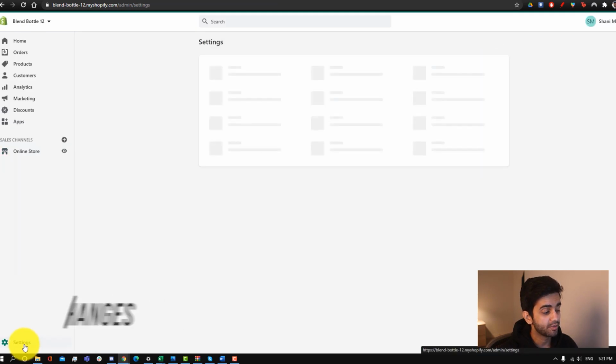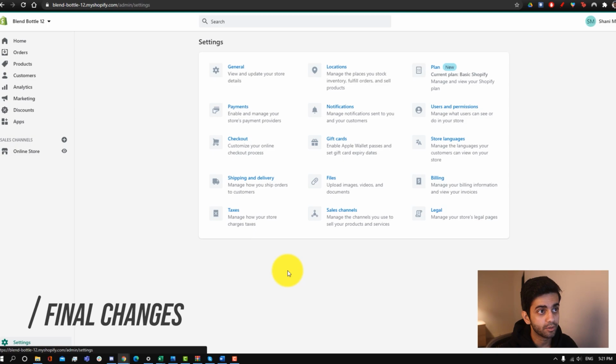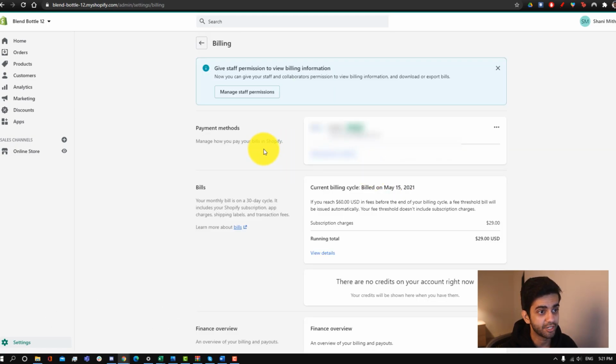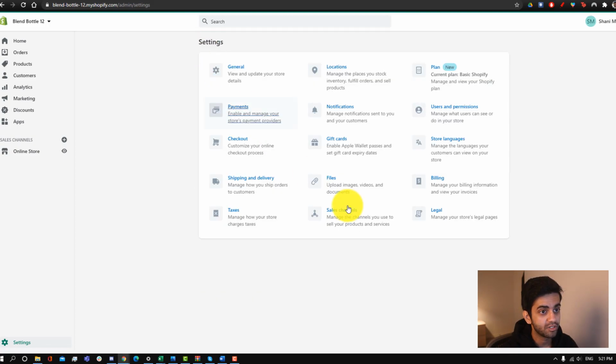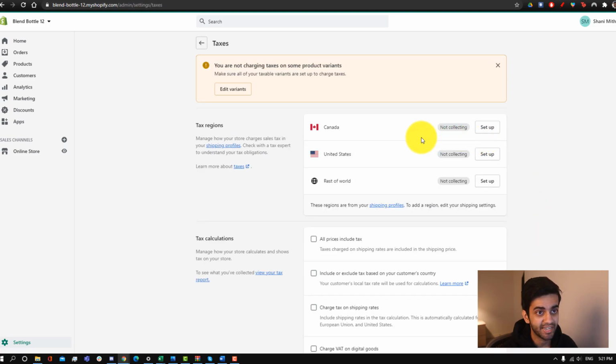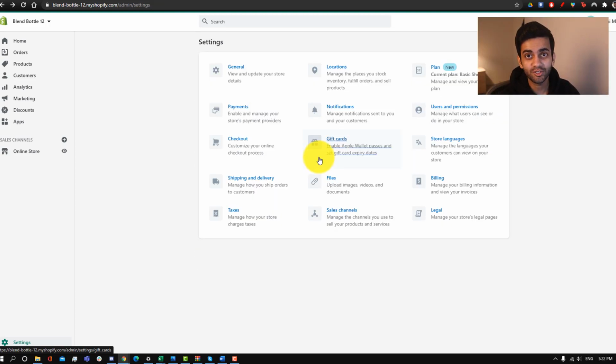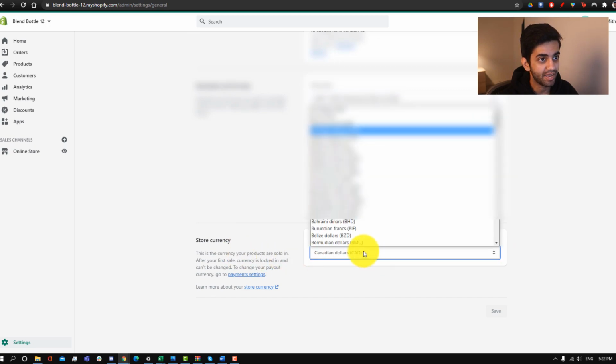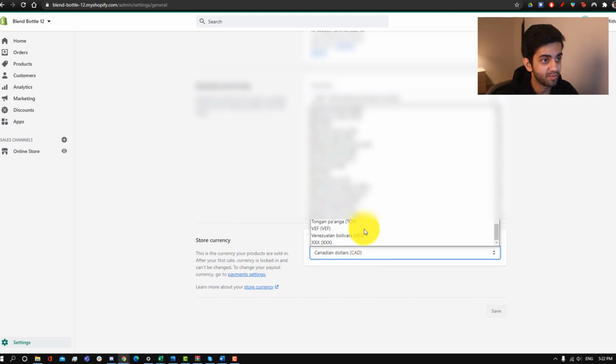So what you want to do is you want to go into settings, and you want to go into billing, which is really important. So here, all you want to do is make sure that your payment is connected and you have a method of getting paid. What you also want to do is you want to go ahead and go to taxes and set up your taxes accordingly. So if you have a tax region that you have to set up, you're going to just click on setup. We're also going to go into the settings to change our currency, like I mentioned. So in the general settings, you can go ahead and change your currency. And so I'm just going to make it USD, like so.